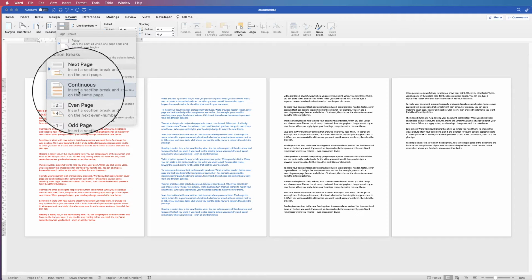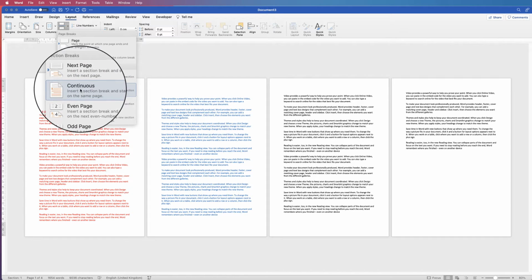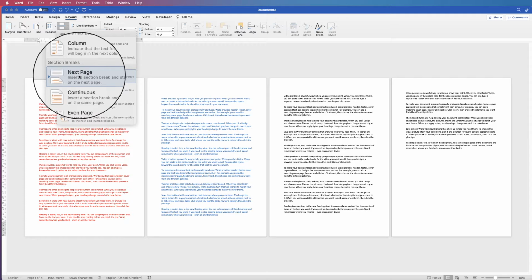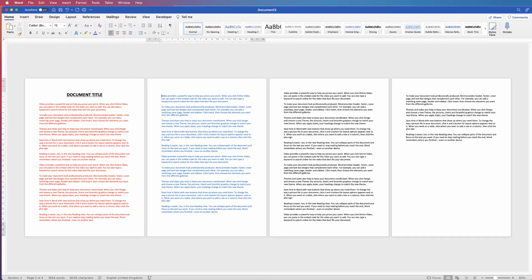You can do one which is continuous, which you can have a section break in the middle of your page, but if you're looking to change headers and footers, you need to insert it on the next page. So let's just insert, and as you can see, nothing has happened.